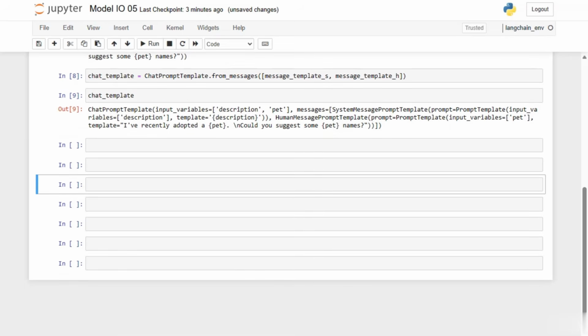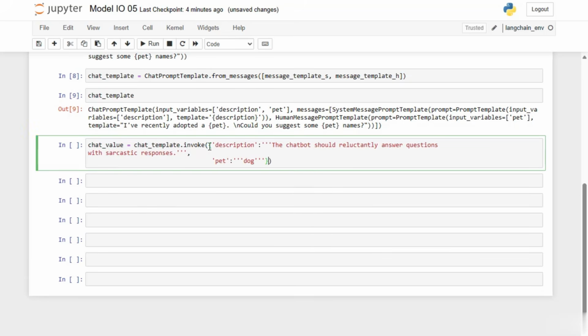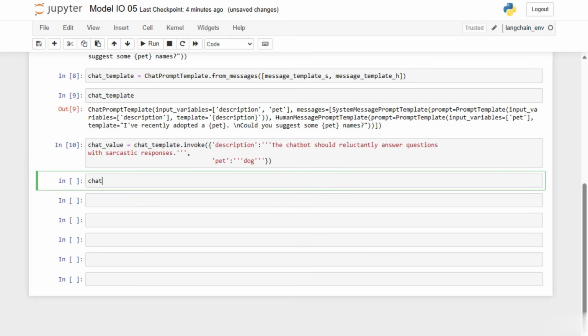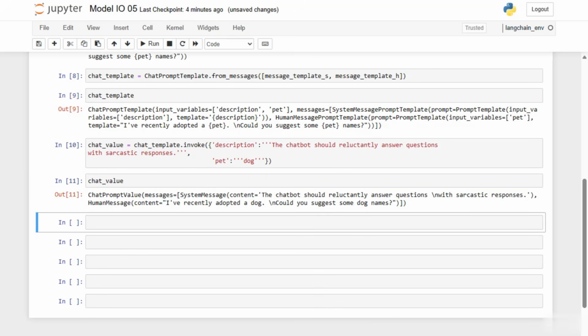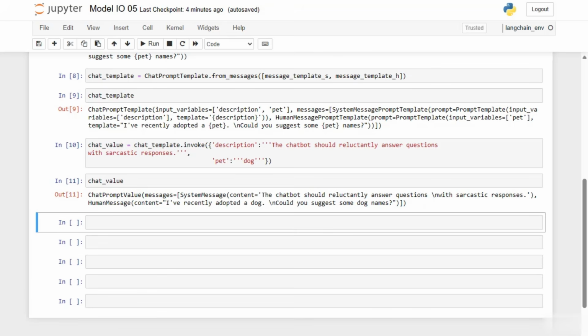Create a new variable called chat value, analogous to prompt value from the last lesson, and set it equal to chatTemplate.invoke. Use the last lesson's notebook to copy-paste the familiar dictionary, which sets the values of the input variables, description, and pet. Run the cell and study the chat value object. This is an instance of the chat prompt value class, derived from the already familiar prompt value class. It contains a parameter called messages, where the placeholders have been filled. Instances of the system and human message classes now substitute the system and human message prompt templates.